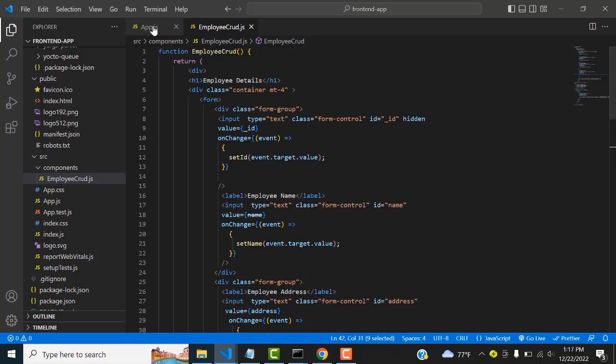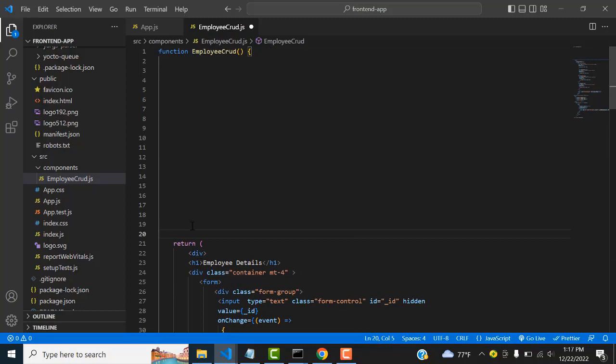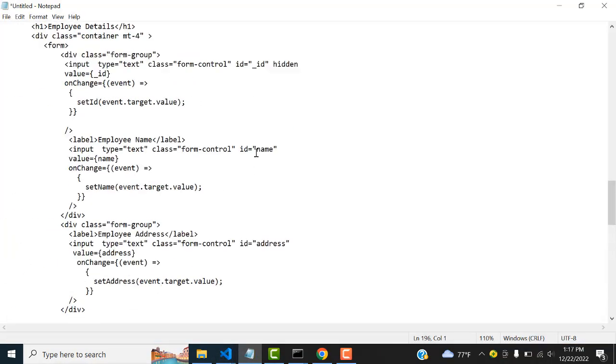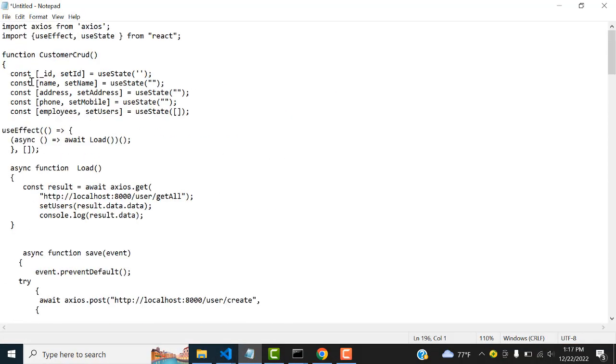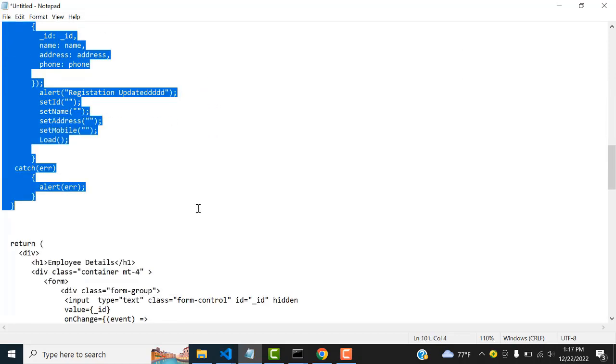Right. Now the function. Now I'm going to create the function. This is a function. Okay, here this is the app. Inside the return you have to write the HTML code. Okay, this is inside the function. What I'm going to do is create all the stuff. So here I just copy all these things. Now you will easily understand.